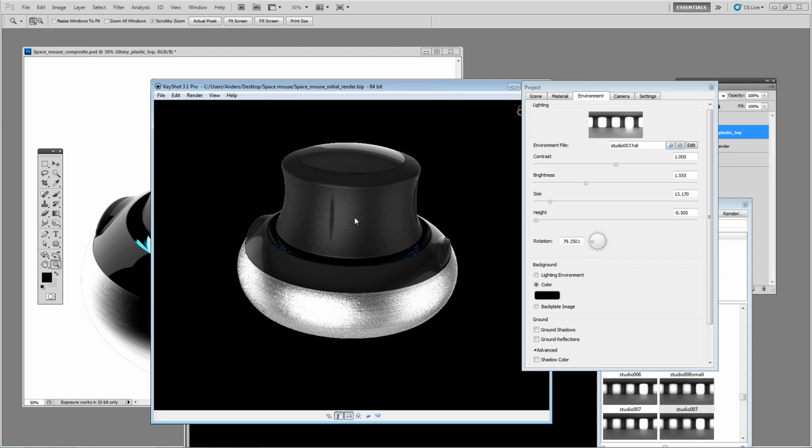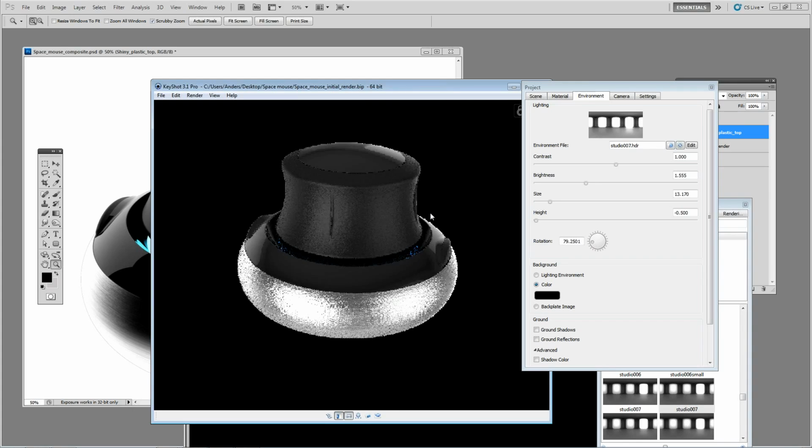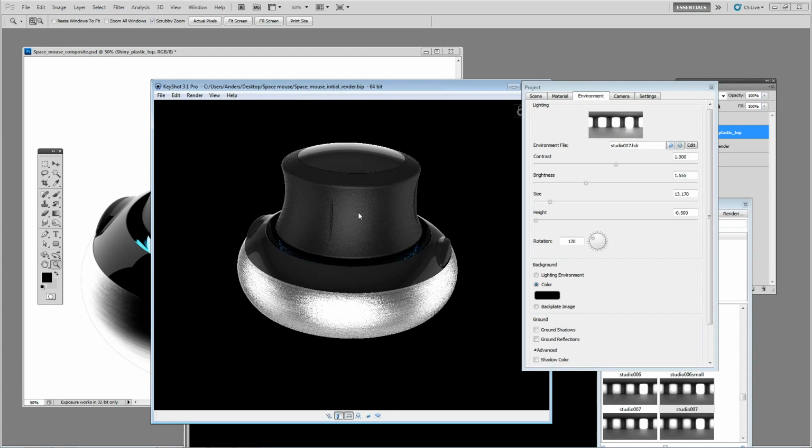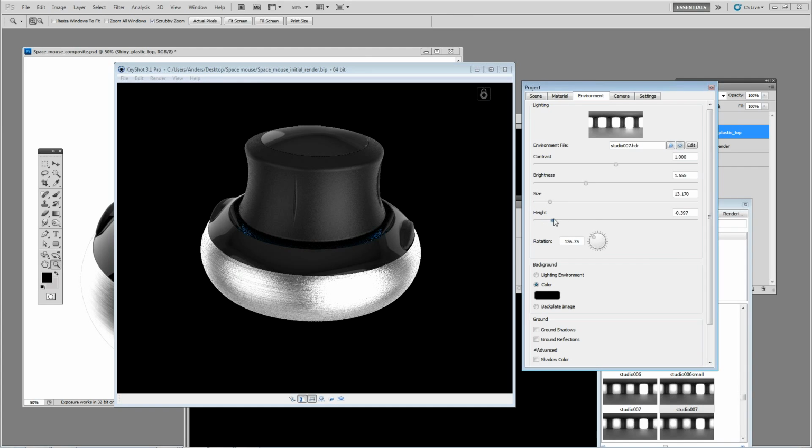In case you're not sure what I'm doing here, I'm pressing Control and left clicking, which is rotating our environment so that you can control the positioning of the lights. You can also adjust height, and you can also adjust the size. All of these are methods for controlling your HDR lighting and manipulating it more to what you're looking for.